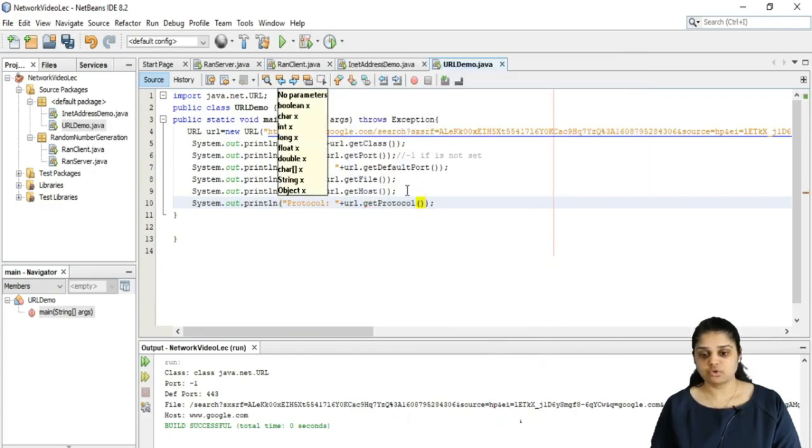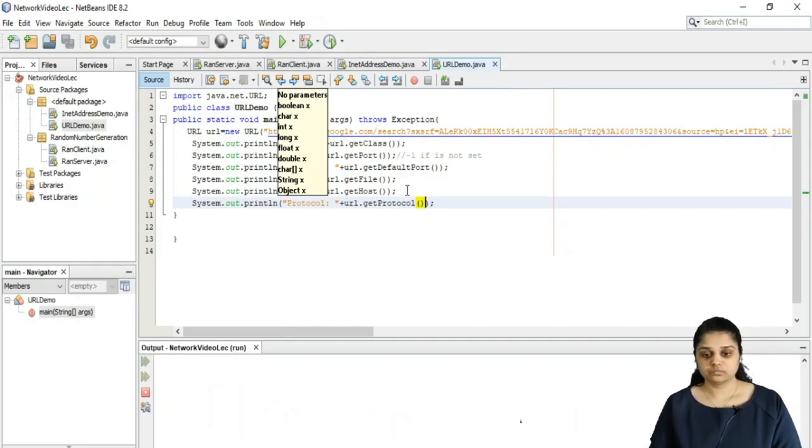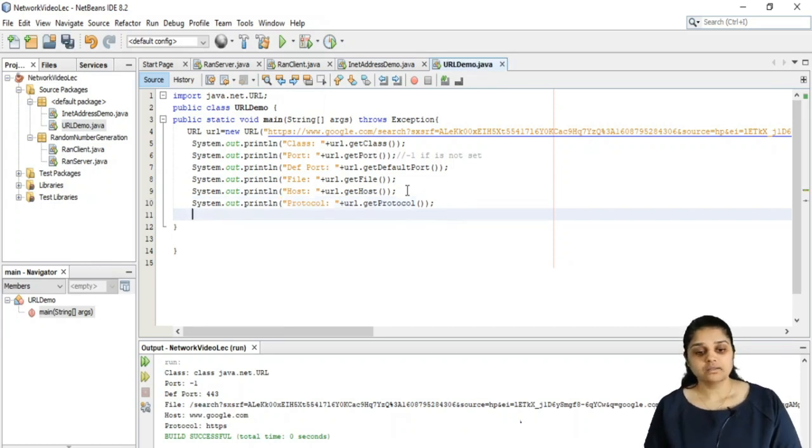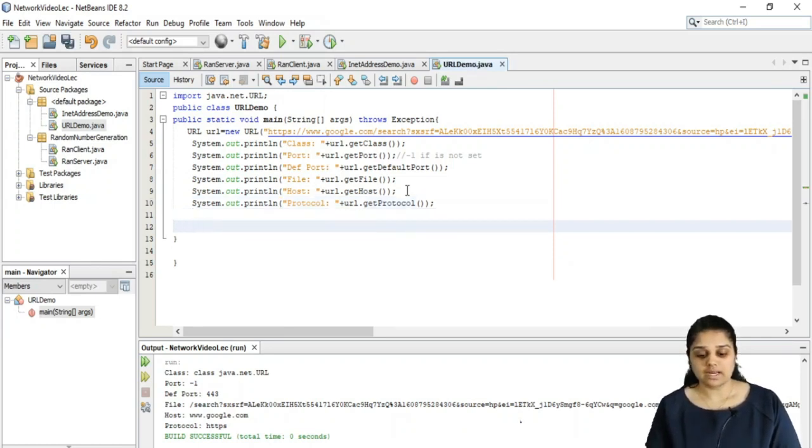Get protocol, HTTPS, right? Okay, now we will see another constructor of the same URL class.